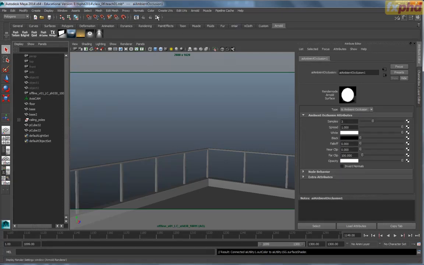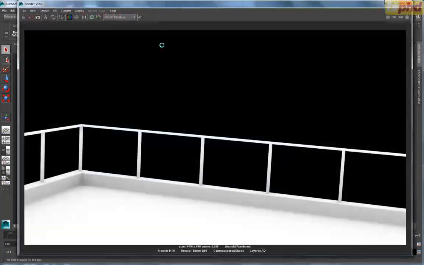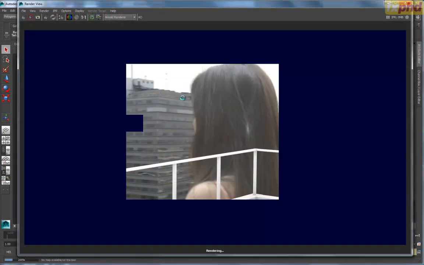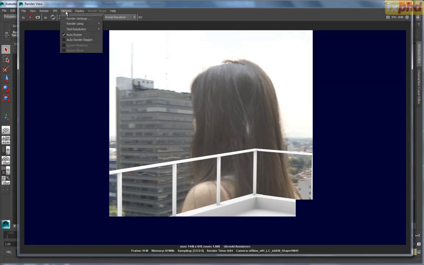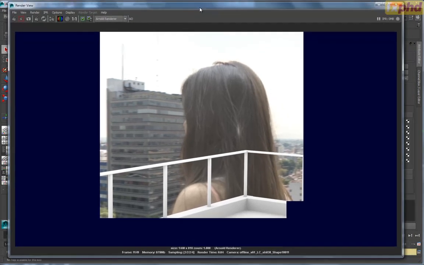Now our render settings are already set. We can click the render button. One thing you might want to do in the options is set your test resolution to 50%. So we're really rendering half res right now, and we don't need more than that at this stage. That will be plenty. And you can already see the ambient occlusion geo here.